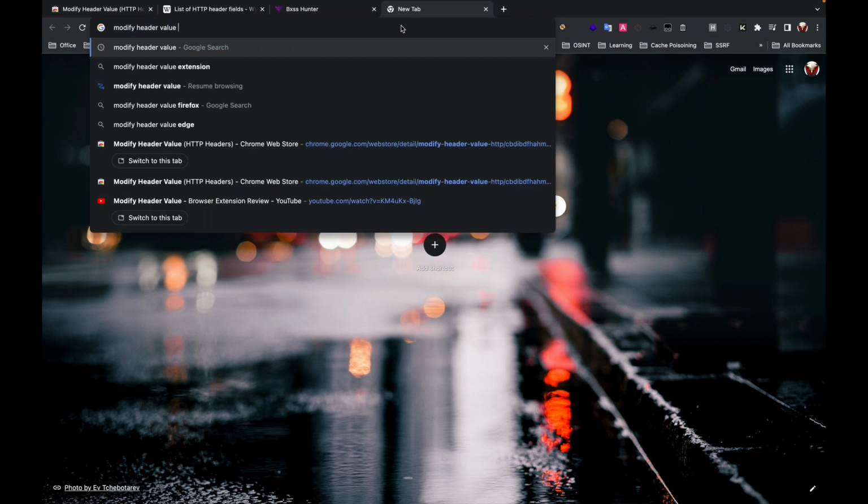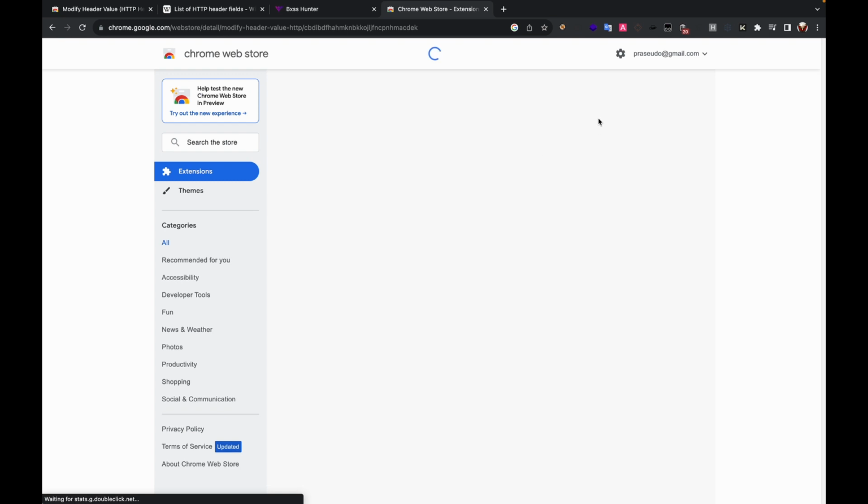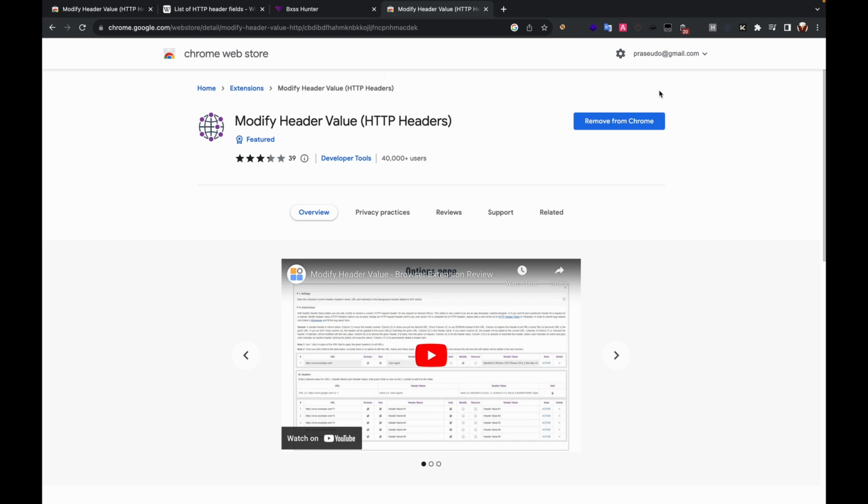and all. Search for Modify Header Value in Google, and you will get the extension link. You just need to click on Add to Chrome. That's it, the extension gets added to your browser. As I've already added it, it was already added to my browser. Here you have multiple options: you can turn this extension on and off when not in use, and you can reload the current active tab. You can also modify the options in this extension, and there is a support page, etc.